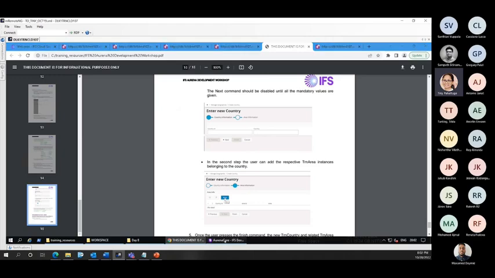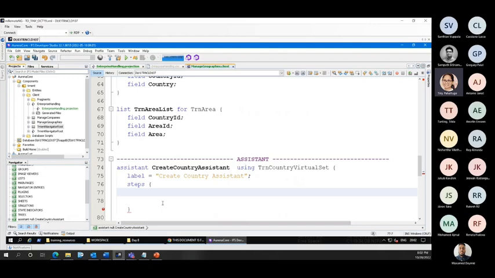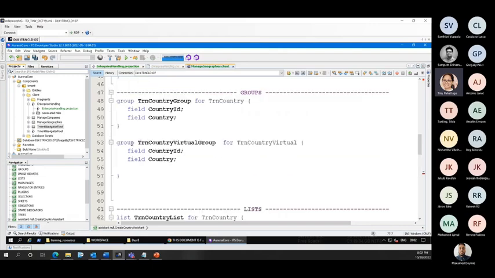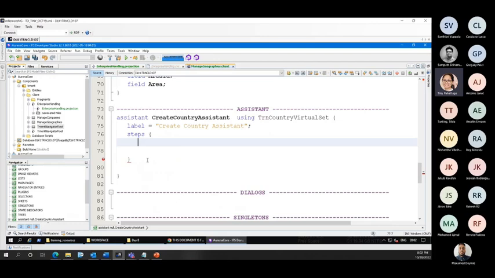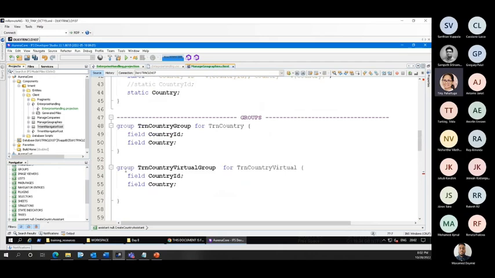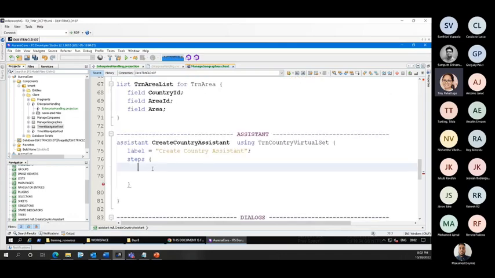For that part, if you can remember, we created the group here. Now let's connect this group with step 1. With the first step, I'm going to connect the group that I have created at this point, because this group is the ideal solution for the country ID and country. We are trying to get input from the end user for country ID and country information, so we have to connect this group to the first step of our assistant. So how to do that?